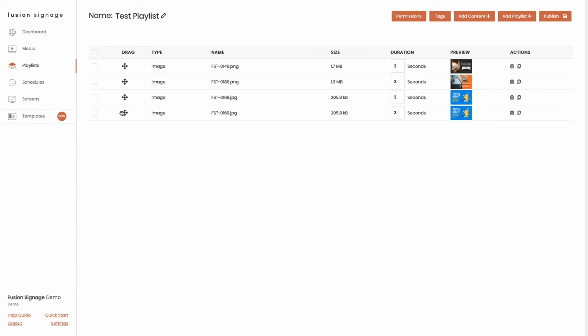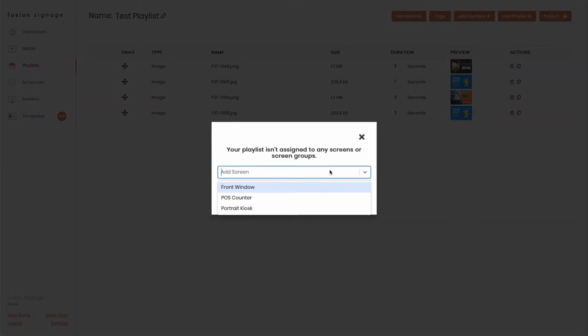You can drag your content to arrange it in the correct order, change the duration of any images, websites, or templates. You can duplicate the content and delete it. Once you're ready, click Publish to save. You can check the screens the playlist is assigned to here, remove it if necessary, and also add new screens or screen groups if you have advanced licenses.